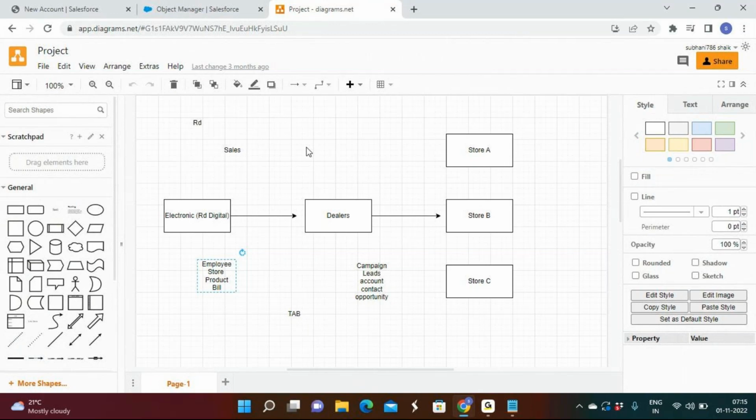So I consider employee as a custom object because I'm able to define a couple of fields. Okay. And then store means store name, where it is located, number of people working in the store, all those details. Then product means product name, price of the product, quantity of the product, all those details I want to maintain. So I decided product also as a custom object.